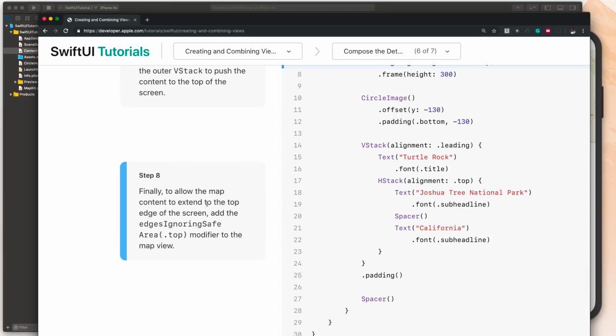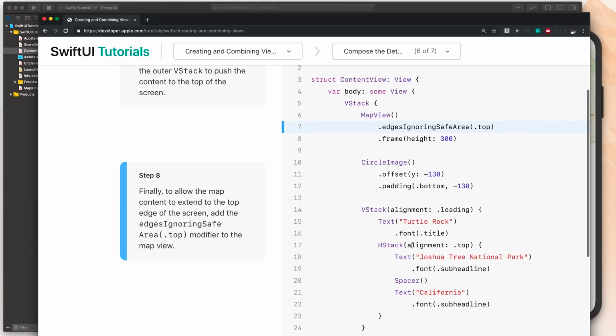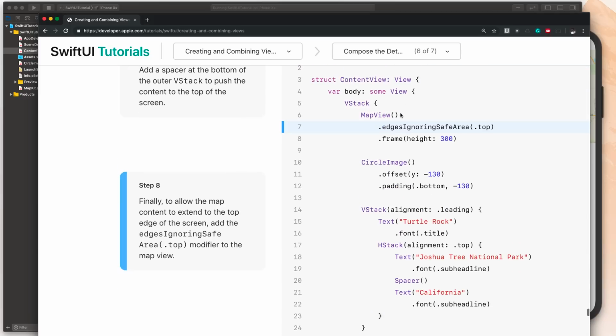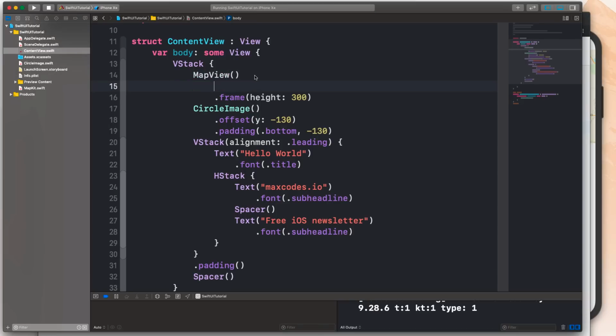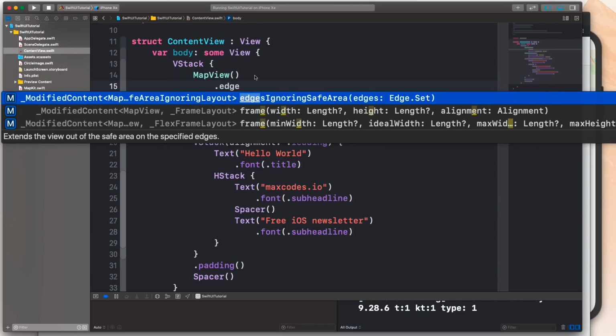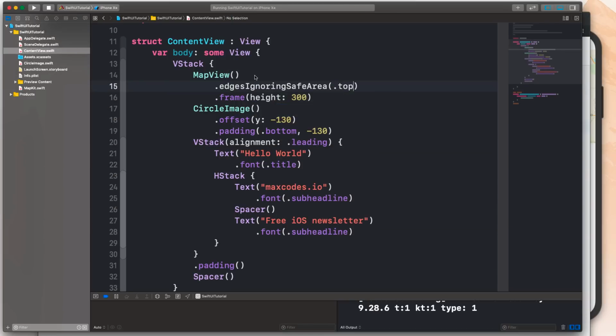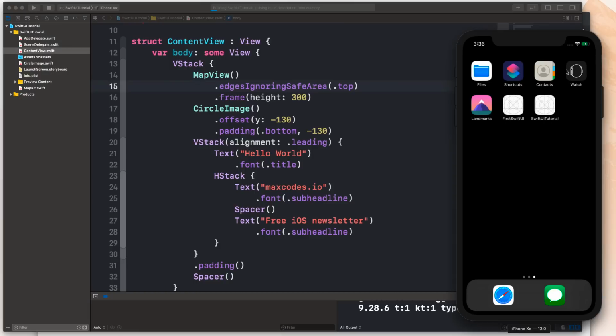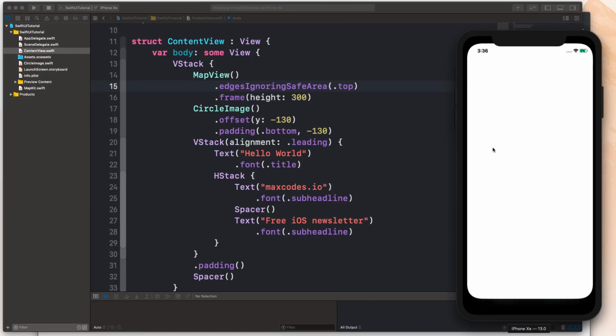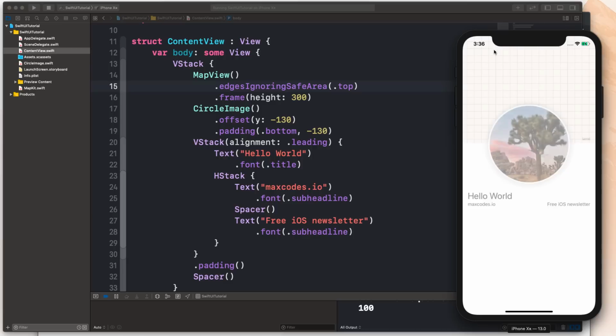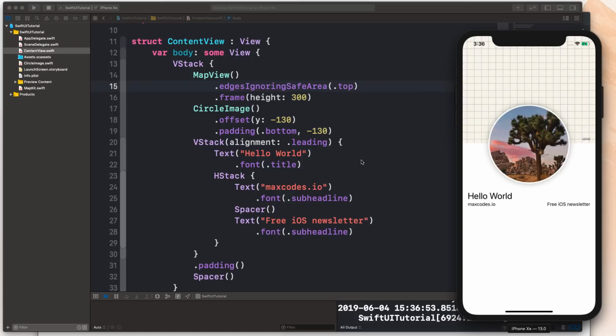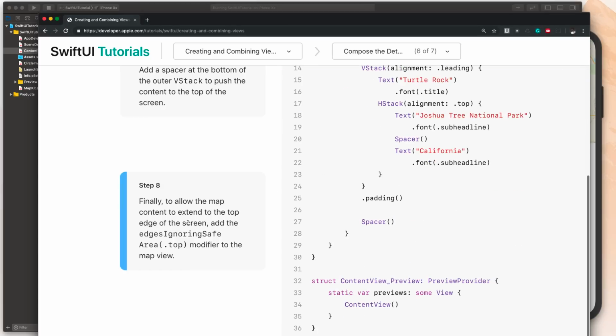And this is finally, to allow the map content to extend to the top of the edge of the screen, add the edges ignoring safe area top modifier to the top of the map view. Okay, so that's in map view. So let's go ahead and add that by going back to our code and saying edges ignoring safe area, and we'll say dot top. So we want to get rid of that top safe area, which should put our map view closer, if not all the way to the top of our screen. Okay, so it's all the way to the top. Everything looks fantastic. I'm going to head back to Chrome and see what they want us to do next.